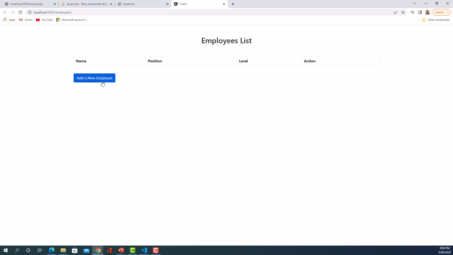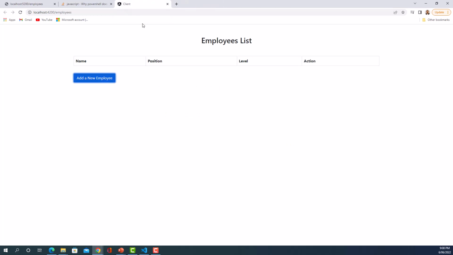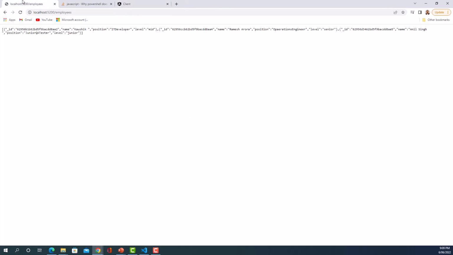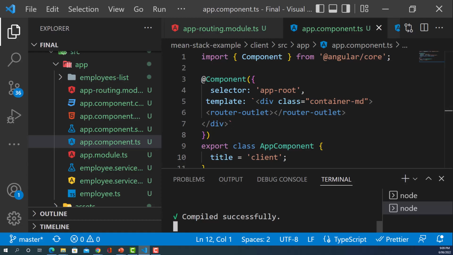So we'll get on with that. If you click on add employee, nothing will happen. Now we'll create a page for adding employees. I will keep it open and running, as well as the server, the web API, which is running in the background. Now we'll create a page for adding employees.